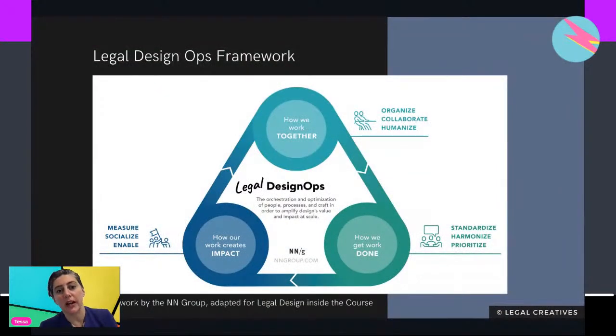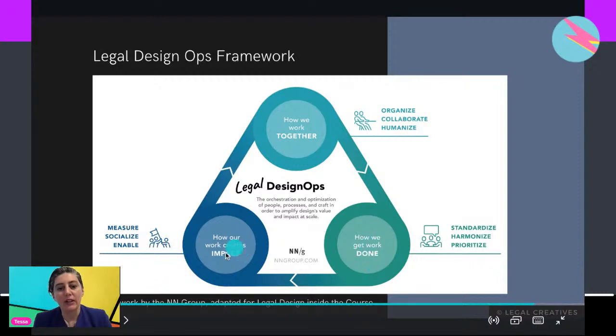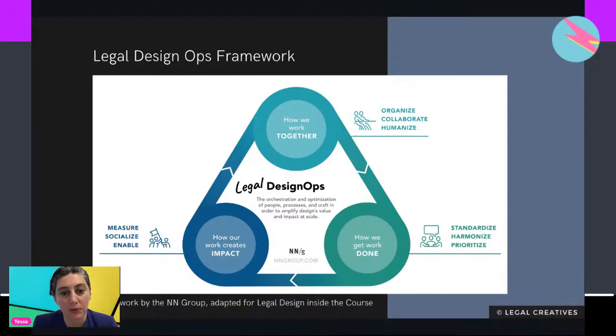This is the legal design ops frameworks that we have adapted coming from the NN Group. And as you can see here, building great organizations mean we need to know how we work together. We need to know how we get the work done. And we need to know how we create impact. And I think starting with the impact is so important, because this is what drives people to be engaged. This is what motivates people to deliver more value. This is what motivates people also to stay engaged in organizations.